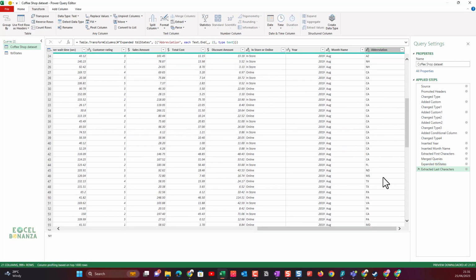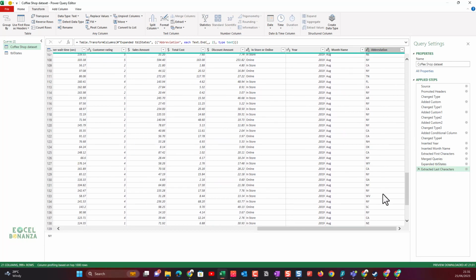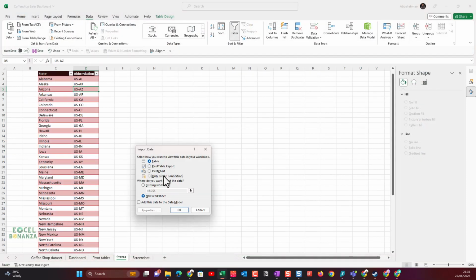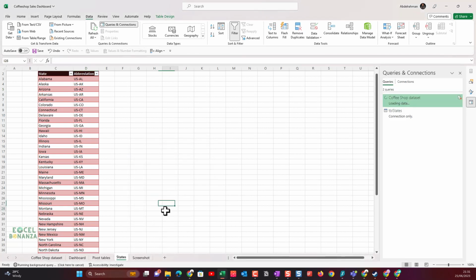So now we've extracted the abbreviation and we've made it part of our original data set. So we're going to close and load, and then close and load 2 here. And we're going to only create a connection since we don't want the states table to be exported again to another Excel table. So only create a connection and click OK here.